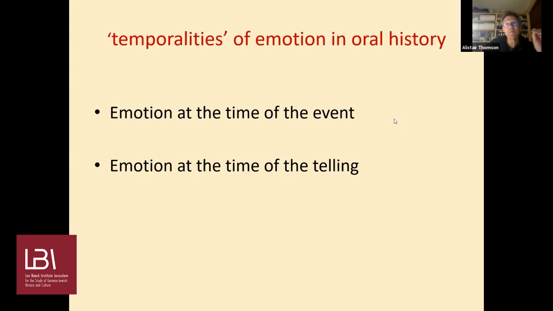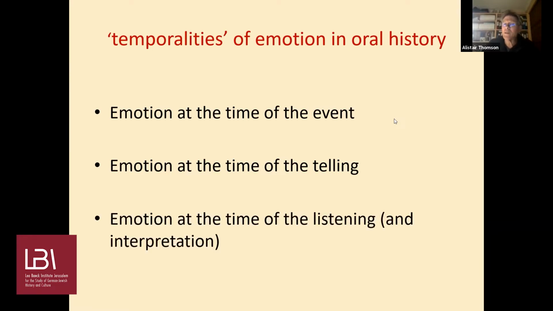And oral historians have been particularly alert to the emotional qualities and issues of the oral history relationship at the time of the telling. That's one of the things in recent years we've got really good at listening for and thinking about. How does the relationship shape the remembering, but also what's the emotionality in the room as we're recording people's lives? More recently, I think oral historians have also been alert to a third time of emotion in oral history, and that is emotion at the time of listening and interpretation.